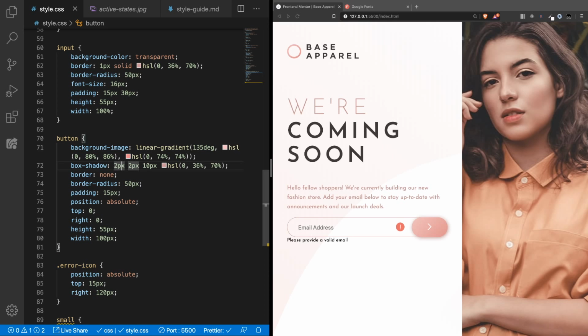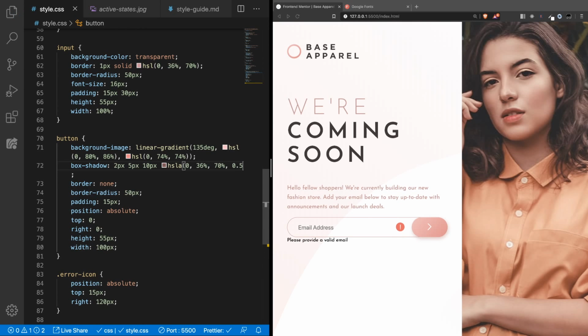Maybe more on top, 5 pixels. Yeah, and let's do HSL A, and we can do 0.5. We can play with opacity. Close off. Show people how to use the browser DevTools.